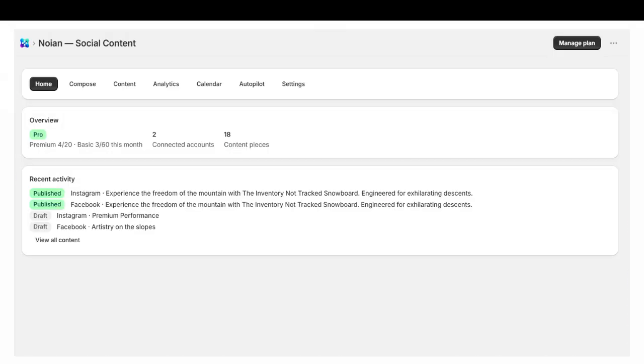Right on the Noian home dashboard, you get an instant overview of your entire social operation. At a quick glance, you can see all your connected accounts and generated content. Down in the recent activity area, you can effortlessly track what's been successfully published to places like Instagram and Facebook and what is currently just sitting as a draft. It's centralized distribution right at your fingertips.